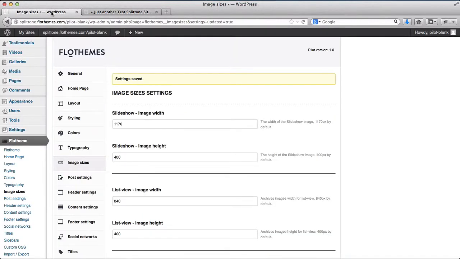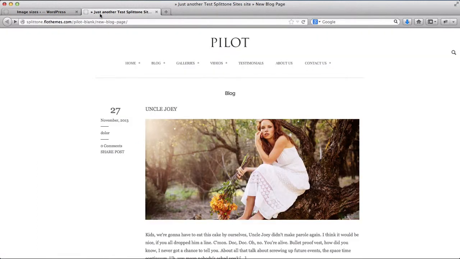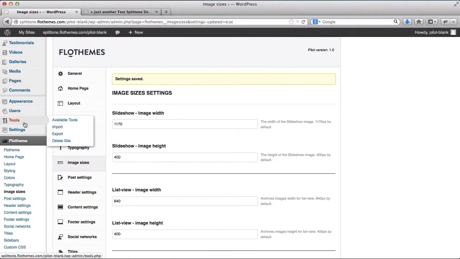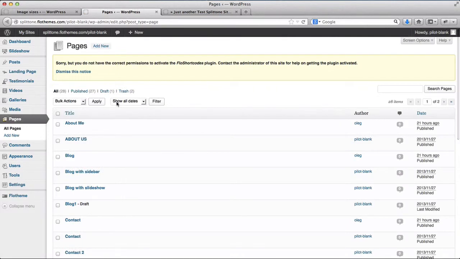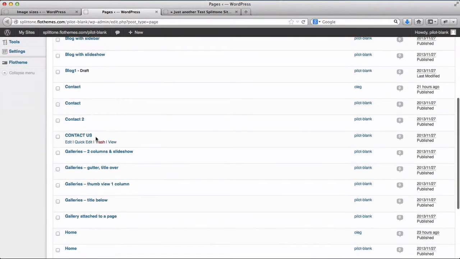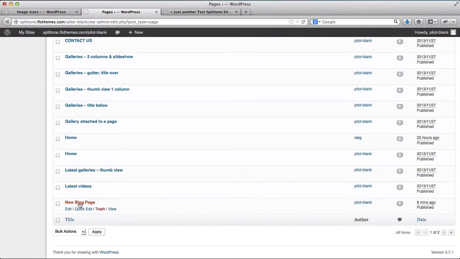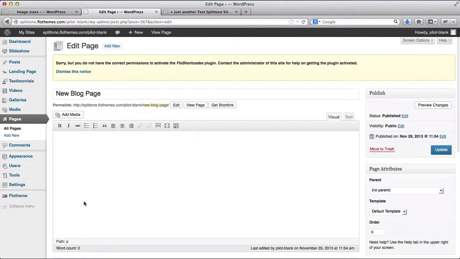Another option to keep in mind is that there are several ways you can manage your blog posts. You can create a blog page, just like I showed you, by going to Pages, clicking on All Pages. And here we have the new blog page which I published. I'll click on it and make customizations to it.